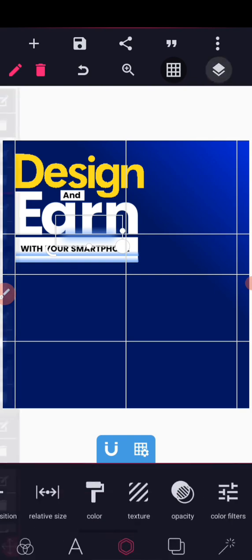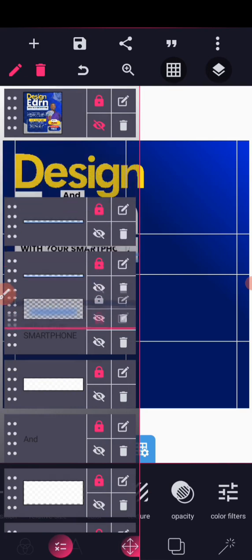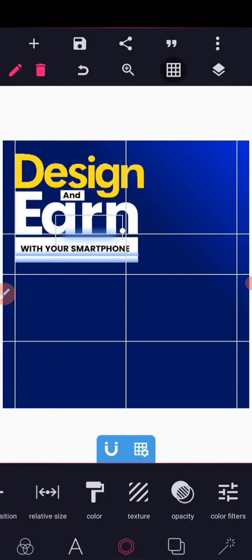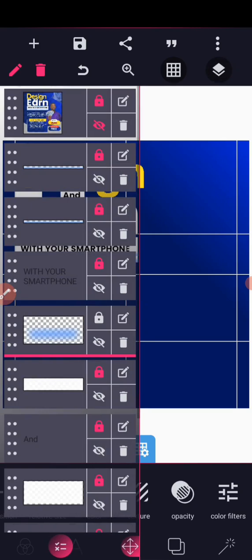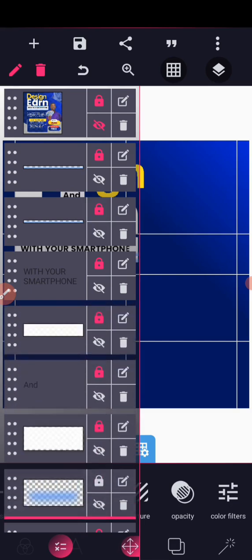Then make sure it is at the back of that text. Click on it. Then drag it. It's not at the back yet. What I want is that it should be at the back of the hand. Drag it to the back of the hand.